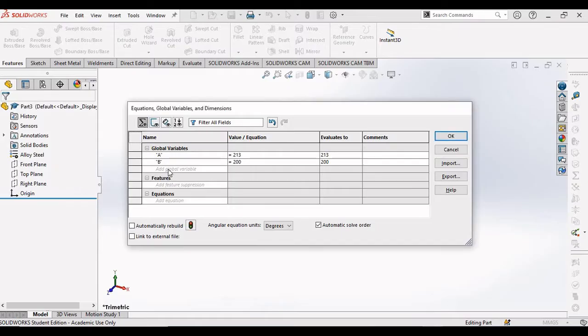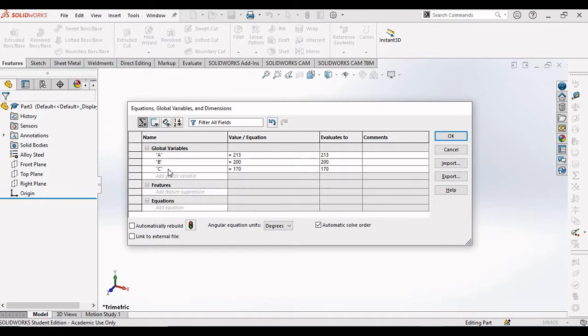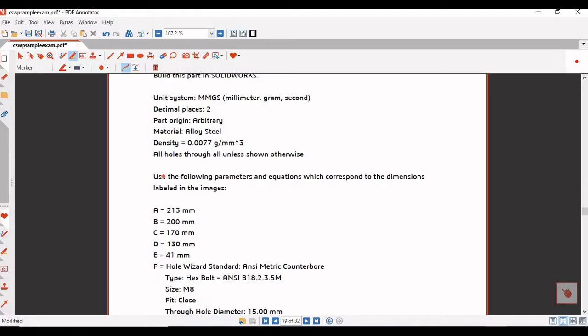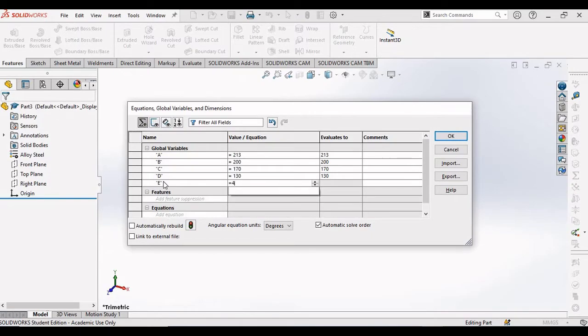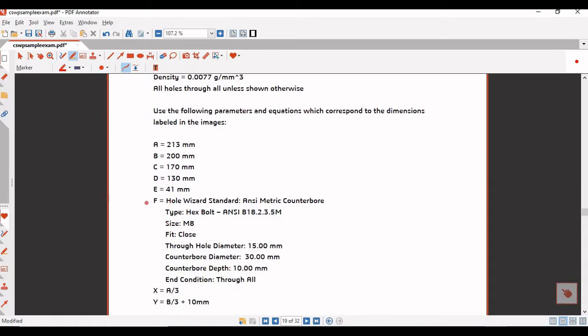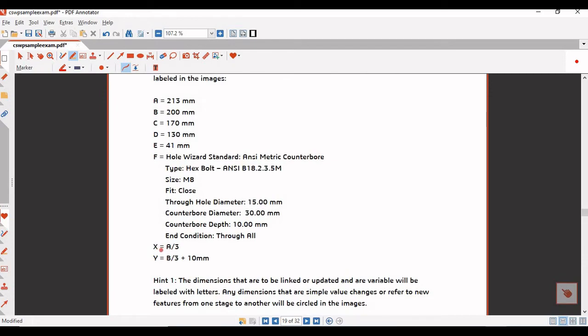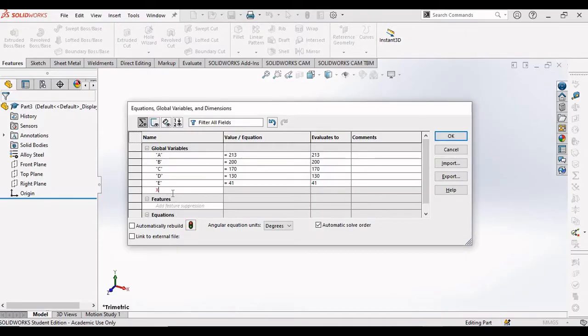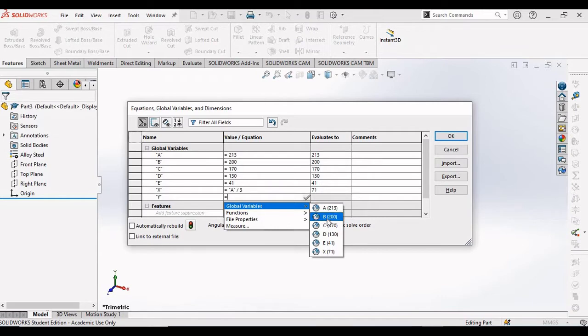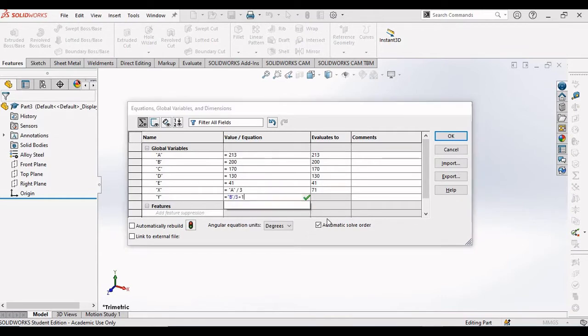then C is 170, D is 130, E is 41, F we will see later on. Let us now give relations for X and Y. X is A by 3. That means I have to use this global variable A, so here you have global variable A divided by 3. Then Y is equal to B by 3, so you have your global variable B by 3 plus 10.